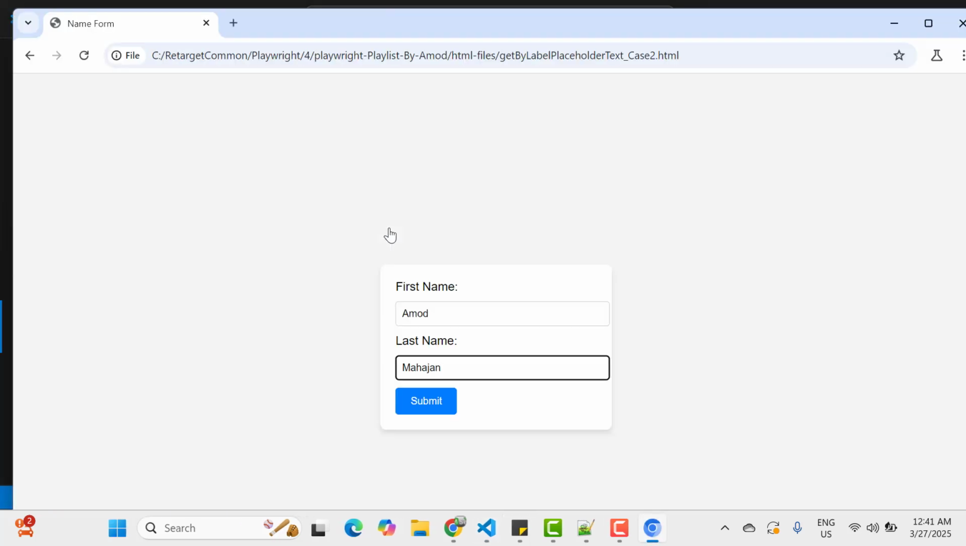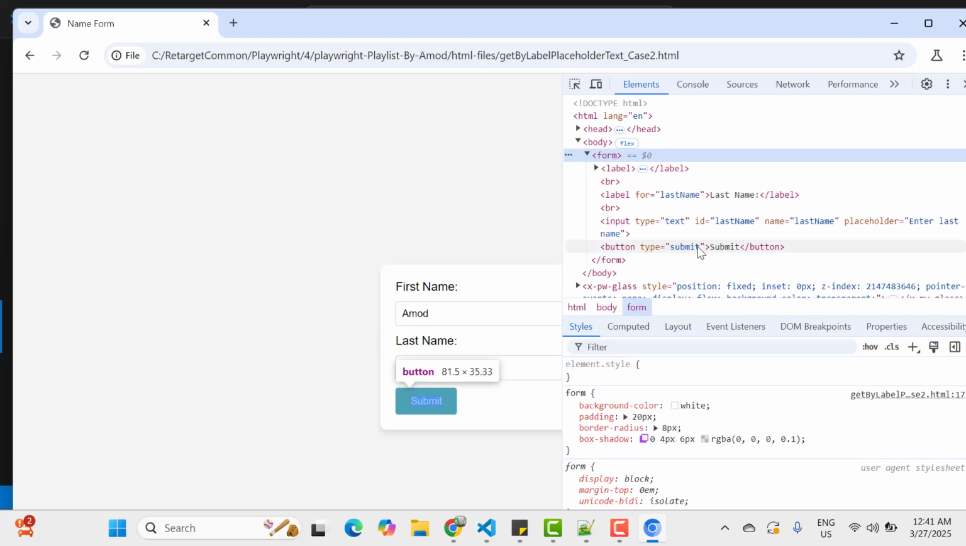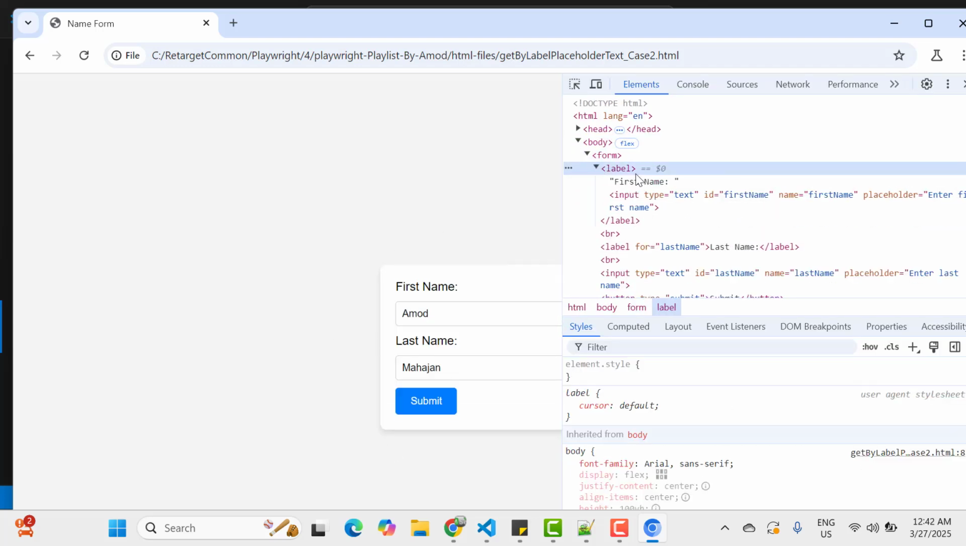So you can see it has entered first name and last name properly. And if you inspect this page, you can see I have both the approaches here. That means I have loaded the correct HTML page.